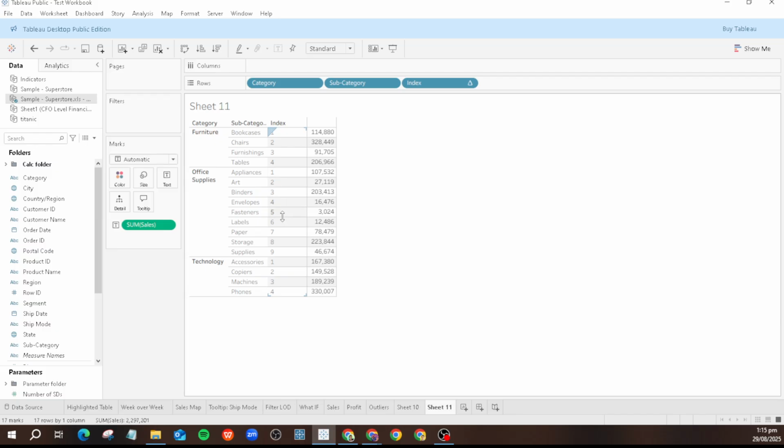By following these steps, you bring your Tableau visualization skills to a new level. Using the index method not only clarifies your data, but provides a new dimension of analysis to better understand trends and hierarchies within your dataset.